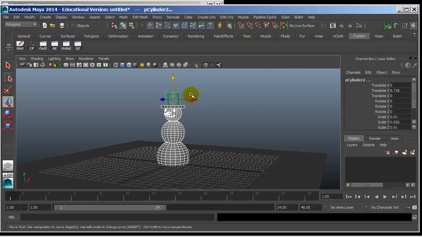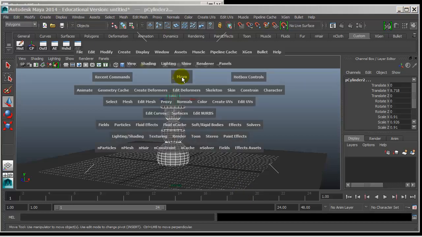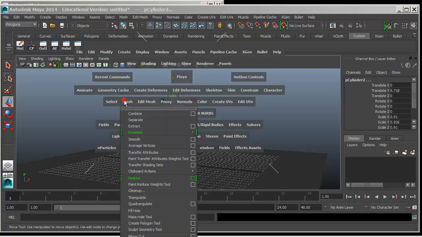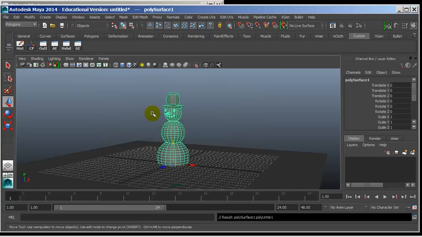And then we're going to go to the hotbox. So we hold the space bar down. We go to mesh and we go to combine. Okay, way at the top, combine. And what this is going to do is just a tool that takes everything that we have and combines it into one object. Okay?